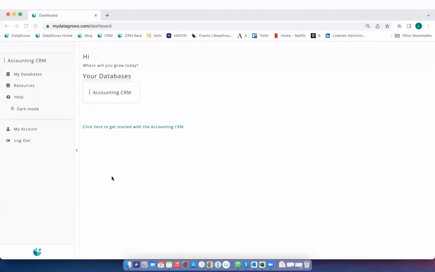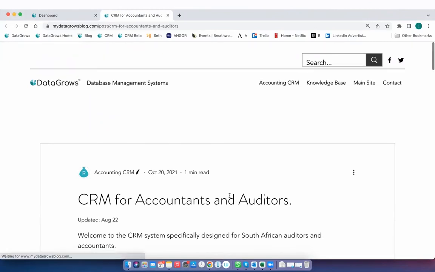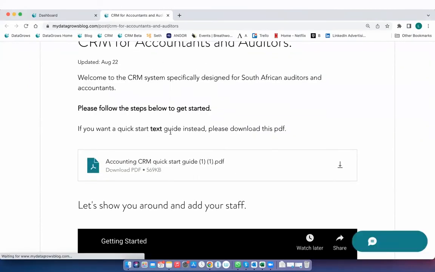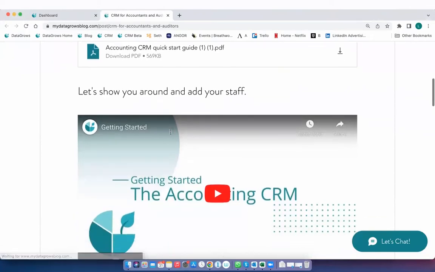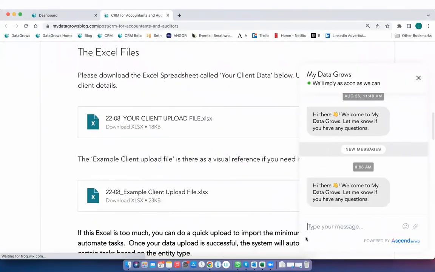Once you log into the app, your interface will look like this, and you'll see a little link here at the bottom. If you click on it, it'll take you to a blog post. Once you scroll down, this blog post is a step-by-step on how to add your staff members, how to prep your data. It has a chat function that links directly to support.